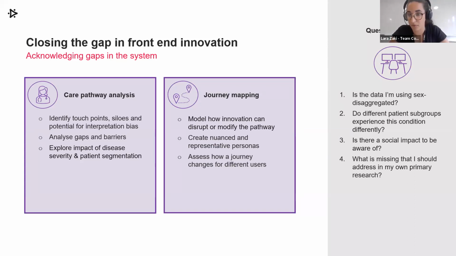They may see a lot more people than you think before they reach a diagnosis. And that is all relevant to you when you're figuring out where your device fits in the pathway. It also helps because you'll know which members of this clinical pathway you need to think about in terms of any interpretation bias when it comes to your device. And this is the perfect opportunity for you to analyze any gaps that you may not have known about in the past and to explore how the pathway looks different for different patients.